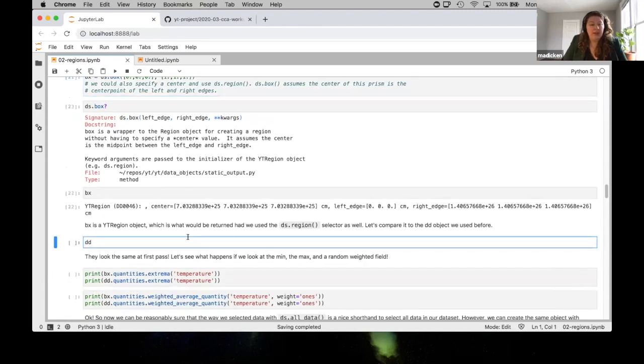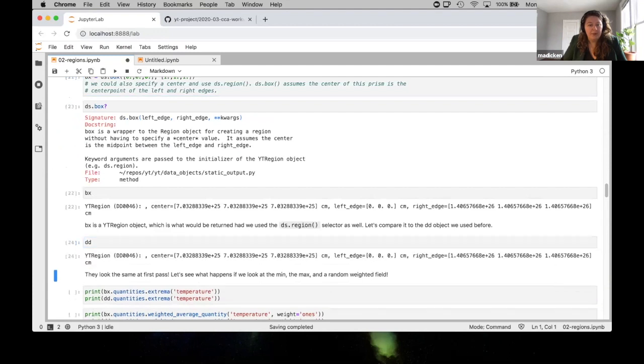Let's look again at our DD object. So I told you before that what DD did was this ds.all_data, and I selected all the data in my domain. So does it look the same as box, since I decided to use the full domain width with box? At first pass, it looks basically the same. It has the same left edge, right edge, and center.